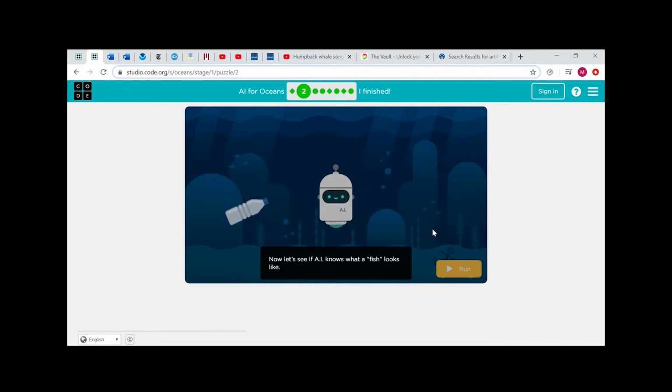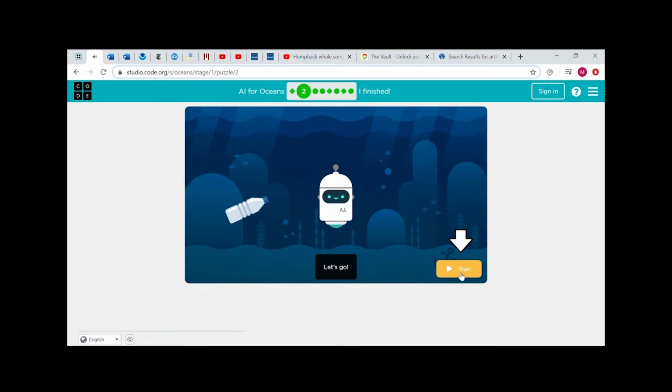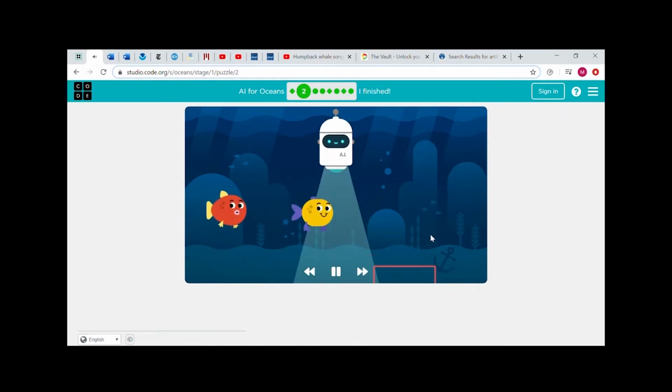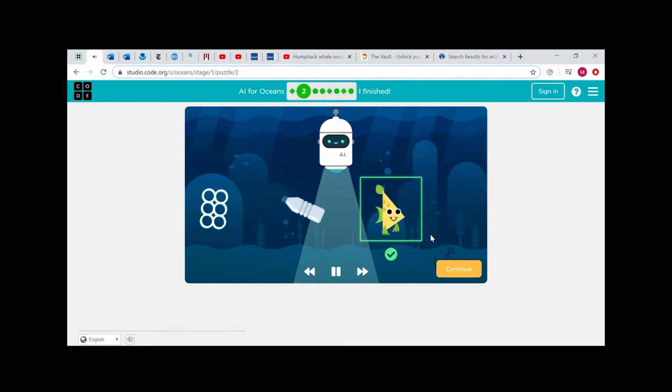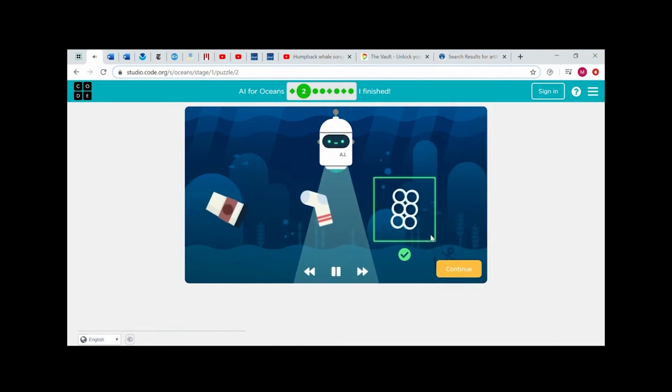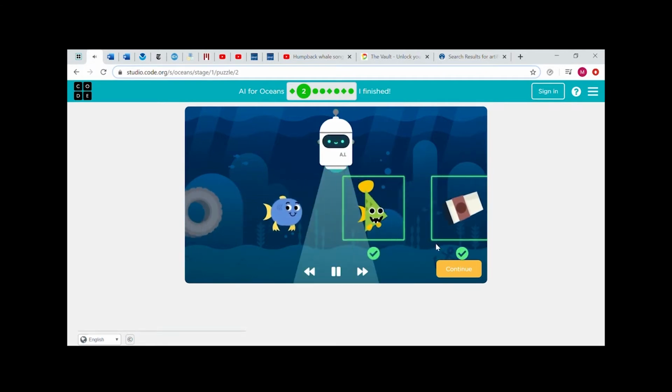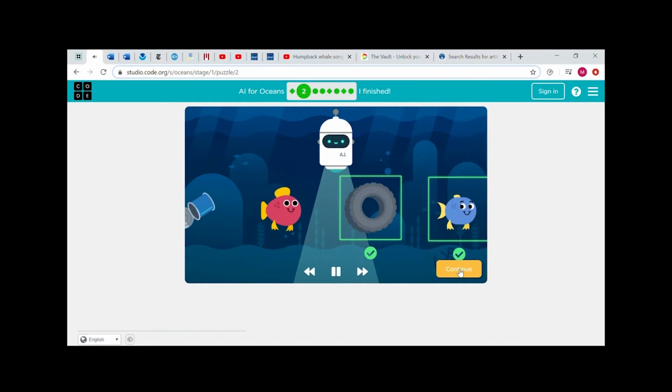Now let's see if the AI knows what a fish looks like. AI will analyse a random set of objects and label them based on your training. Let's go. Oh, it's doing pretty well. Oh. It's identified some rubbish as a fish. It might need a little bit more training. Keep training the AI by telling it which objects are and which objects are not fish.